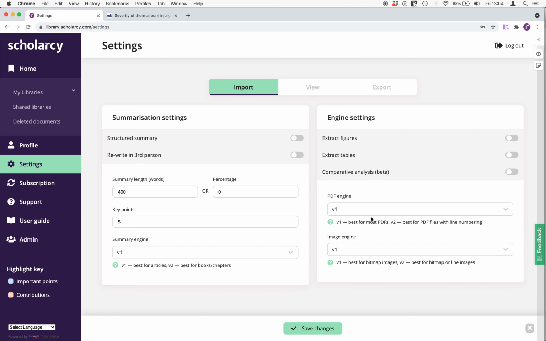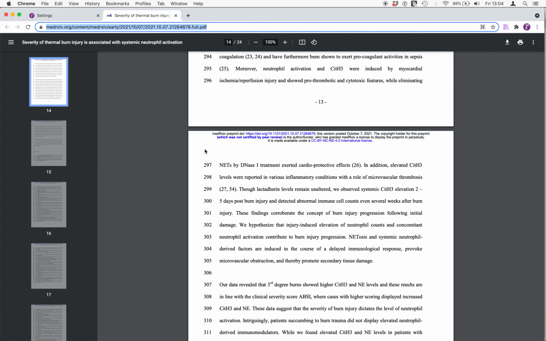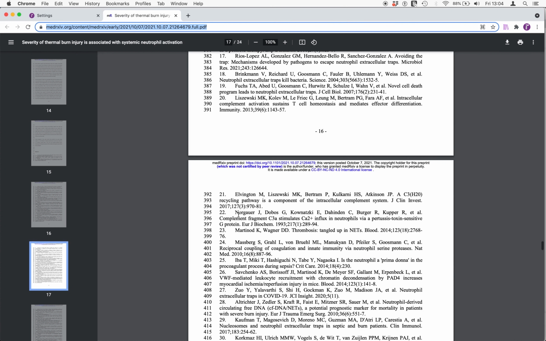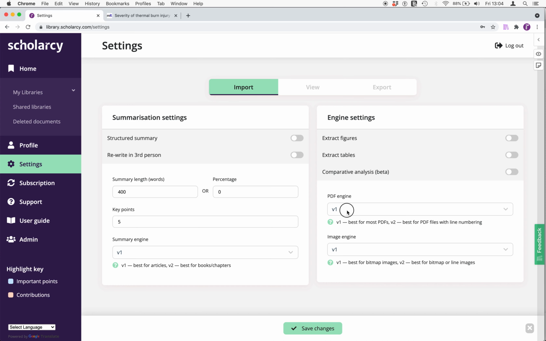And the other thing I'm going to do, just to see if I can do a bit of a better job on the references with removing these numbers here, I'm going to set this to version 2, which says version 2 is best for PDF files with line numbering, which is what we have. Now in future, we'll probably actually be able to get rid of this entirely because our algorithm will already determine which is the best engine to use for any given PDF. But for now, we still have the option to change it and fine-tune that process, so we'll do that.